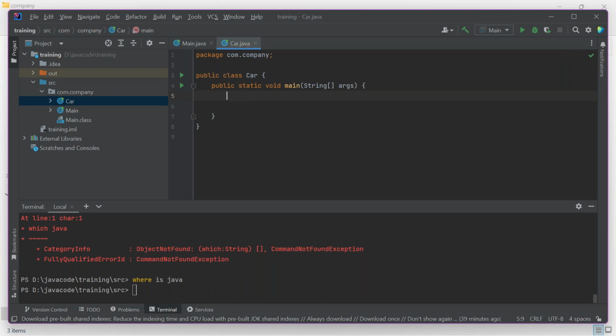Sorry, is it clear how to create a new class? Yeah. So with the same package, we created another class. That's it, right? Yes. Usually you will have only one package only.